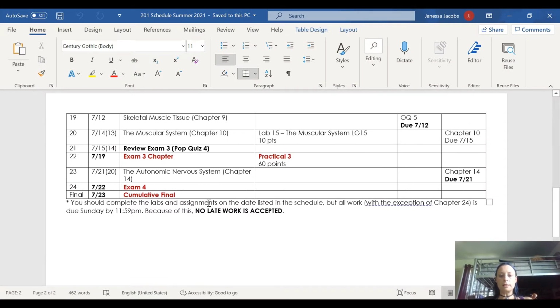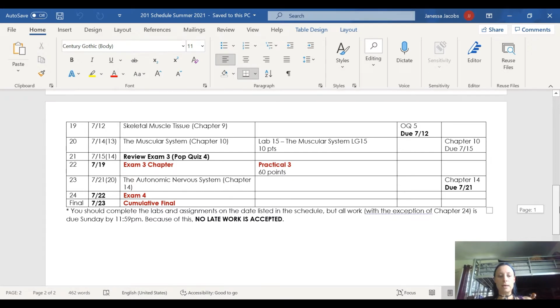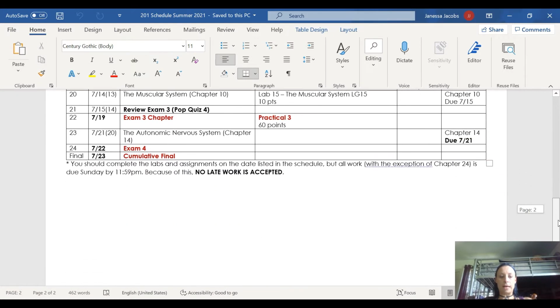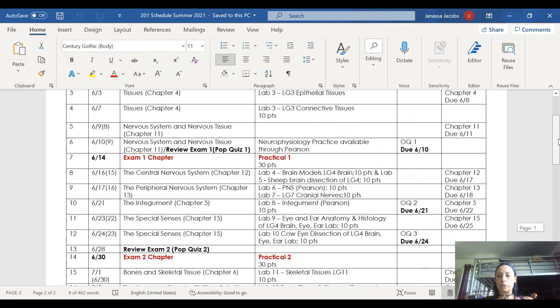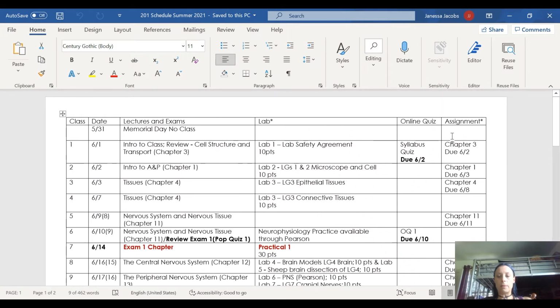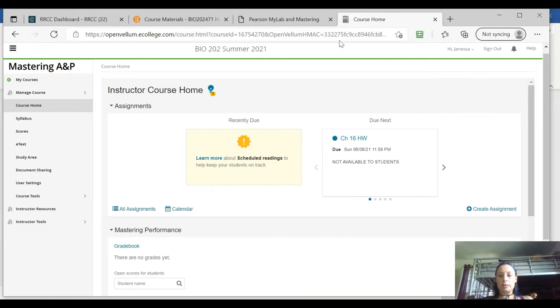You should complete your labs and assignments on the date listed in the schedule, but all work, with the exception of what's due in the last week of class, will be due on Sunday by 11:59 p.m. Because of this, no late work is accepted. So just be aware of that. I do not accept late work, but you have time. So for my 201 class, you'll be doing chapter 3 right away, and you should get your homework done right away, but you have until Sunday to do it. So that due date will be here, and you'll be able to see what you have to do.